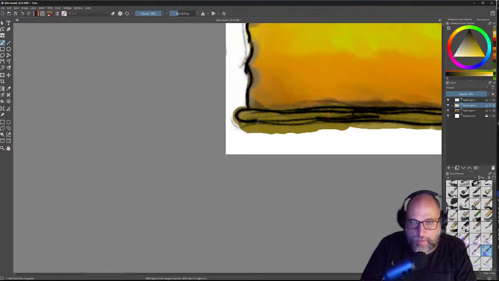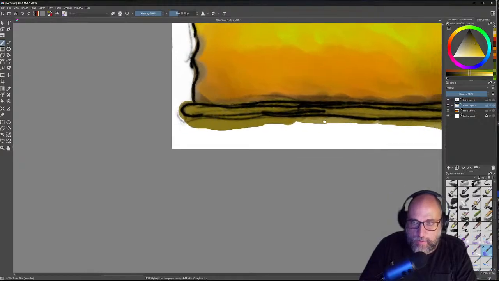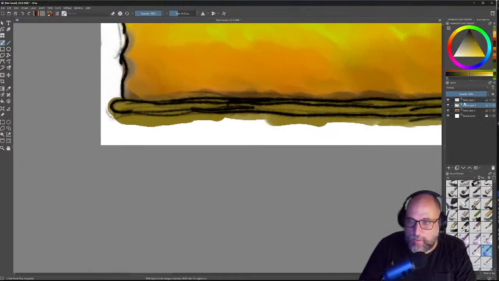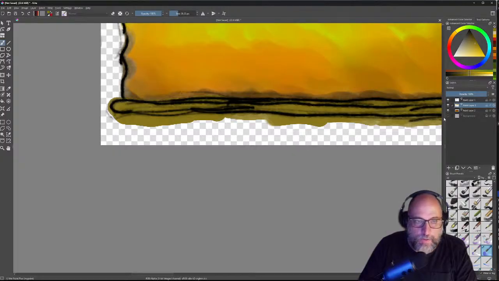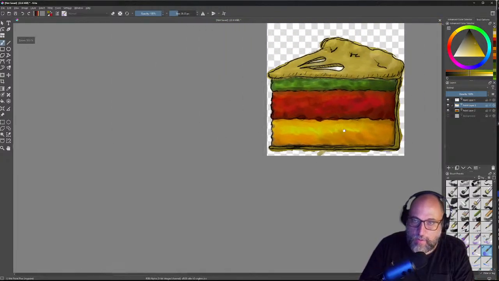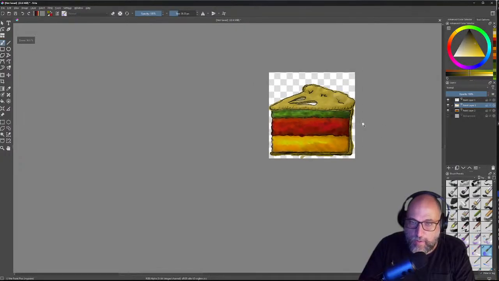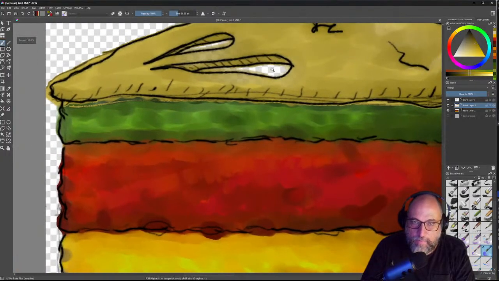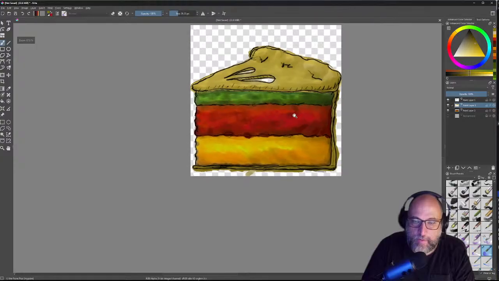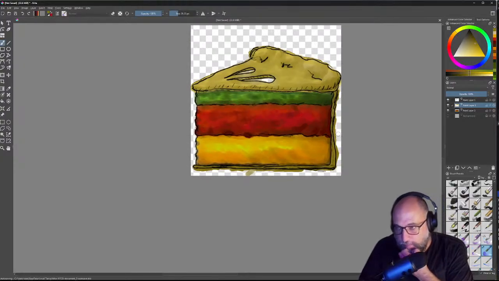Let me see if I hide this. Is everything at least opaque? I just gotta fill in that area right there.